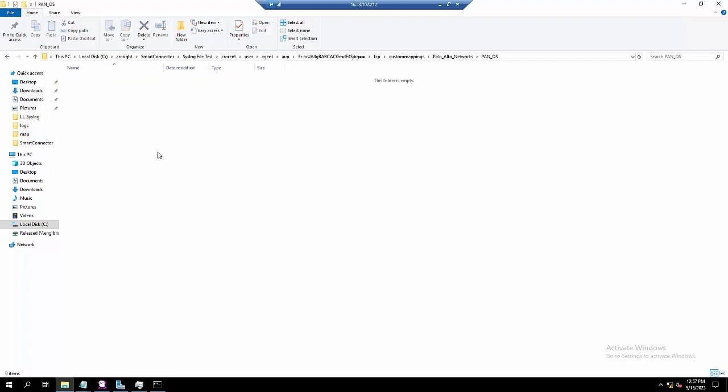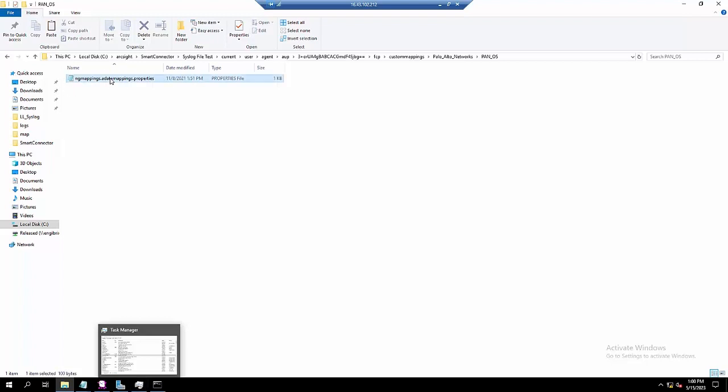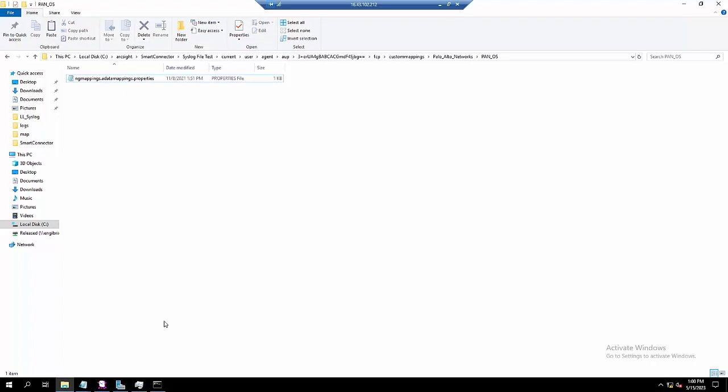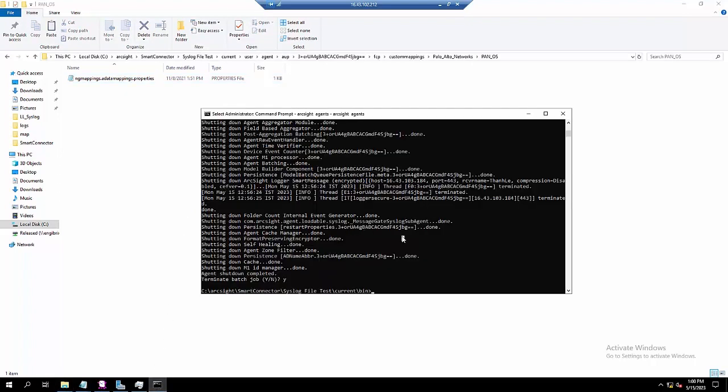From here, we will create a mapping file. From here, we will create a file with the name as you can see here. Okay, I will show you the content inside. Here, event.deviceProcessName equals PanOS thread category, which means all the values from the ad.panOS thread category will go to device process name. Okay. After copying into the folder, I will show you.